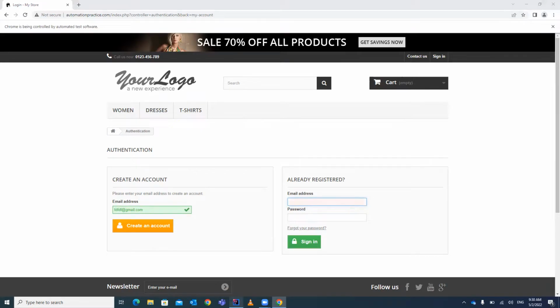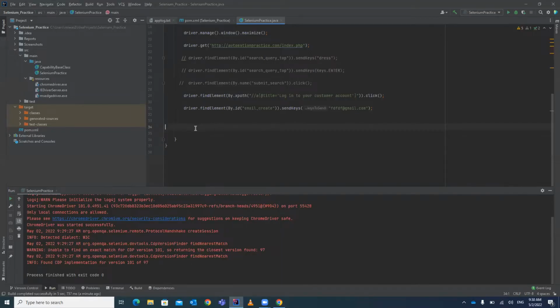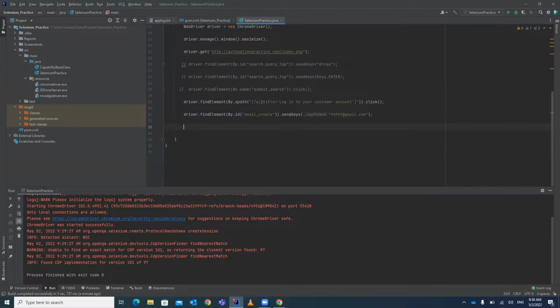So this is the method that I wanted to explain to you with a different approach. In sendKeys, you can send the text. Also, you can use a keyboard action with the help of the sendKeys method, guys.